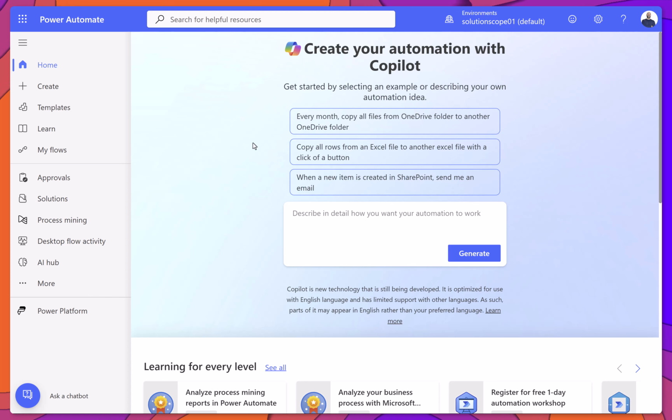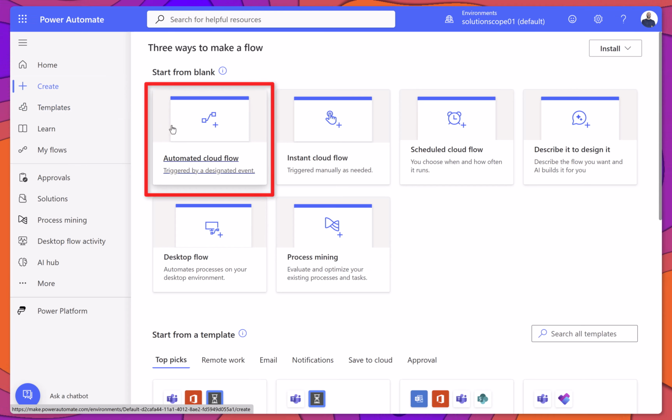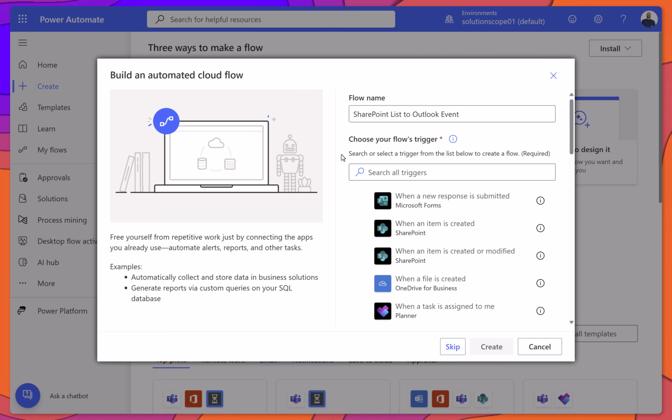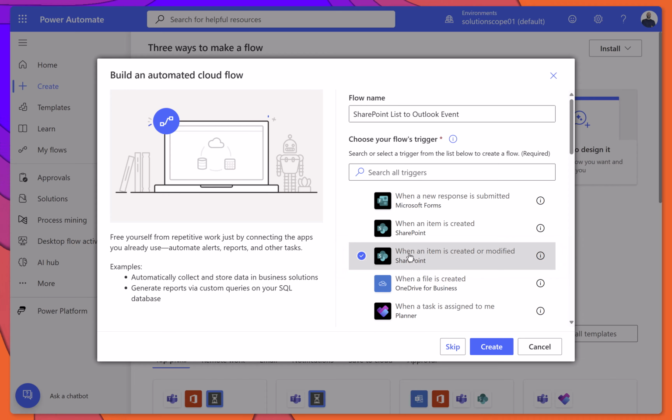To create an Outlook event from a SharePoint list item, start by opening Power Automate. Click Create and choose Automated Cloud Flow. Give your flow a name. Then search for and select the SharePoint trigger when an item is created or modified. Finally, click Create to begin building your flow.